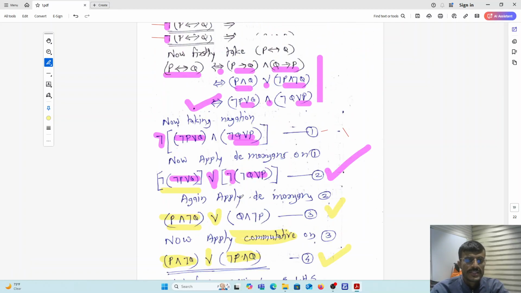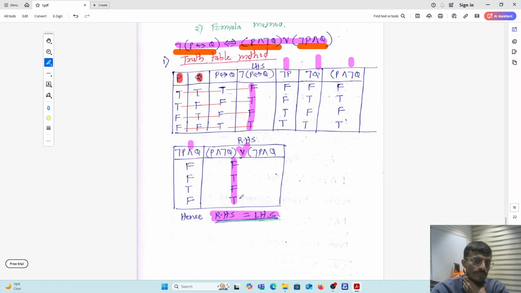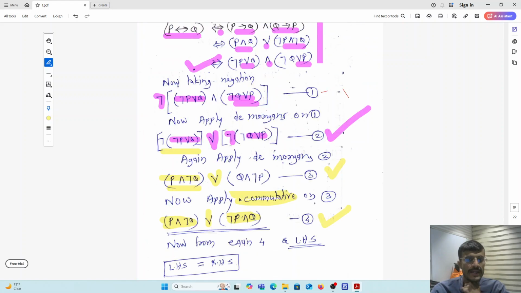So that's why the given statement formulas are equivalent. Fine. So this is the method for finding equivalence by truth table. This is equivalence by statement formula.